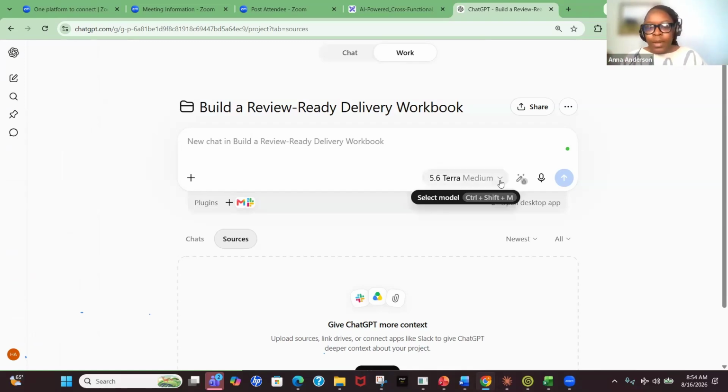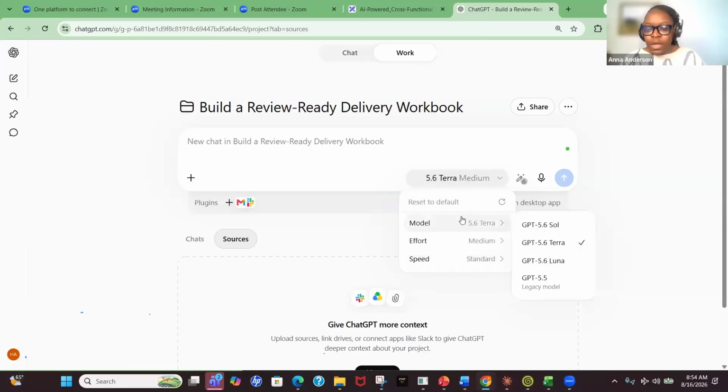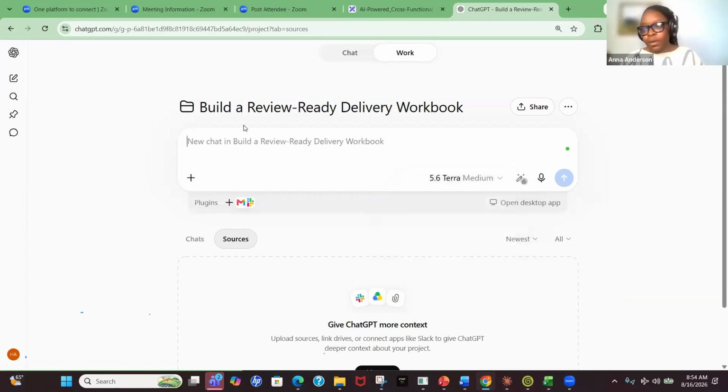Okay. Now, this is what I meant when I said the specific model. So you want to select a model. I'm going to select the 5.6 Terra Medium, but there's definitely many other models that you can use, but I'm preferring Terra Medium for this. 5.6, if you're doing complex things like that. Plus, you also want to make sure that it's not chewing up all your credits. That's just something you want to pay attention to.